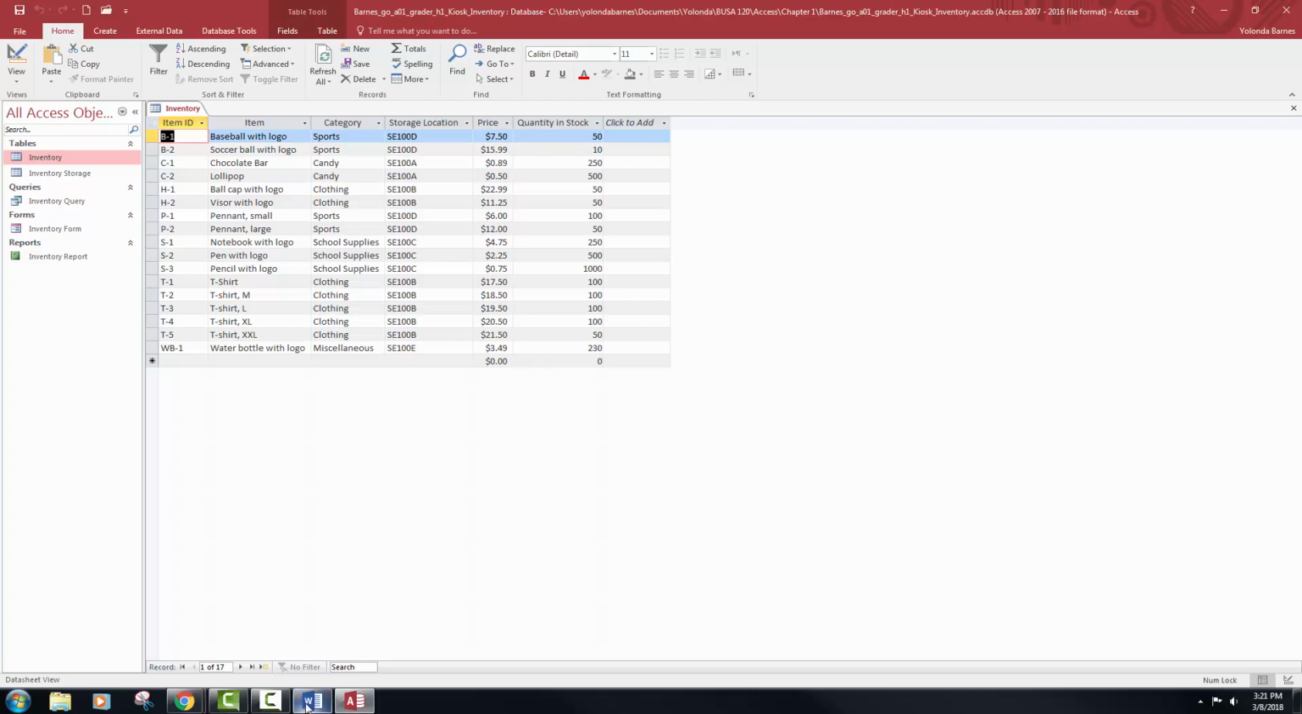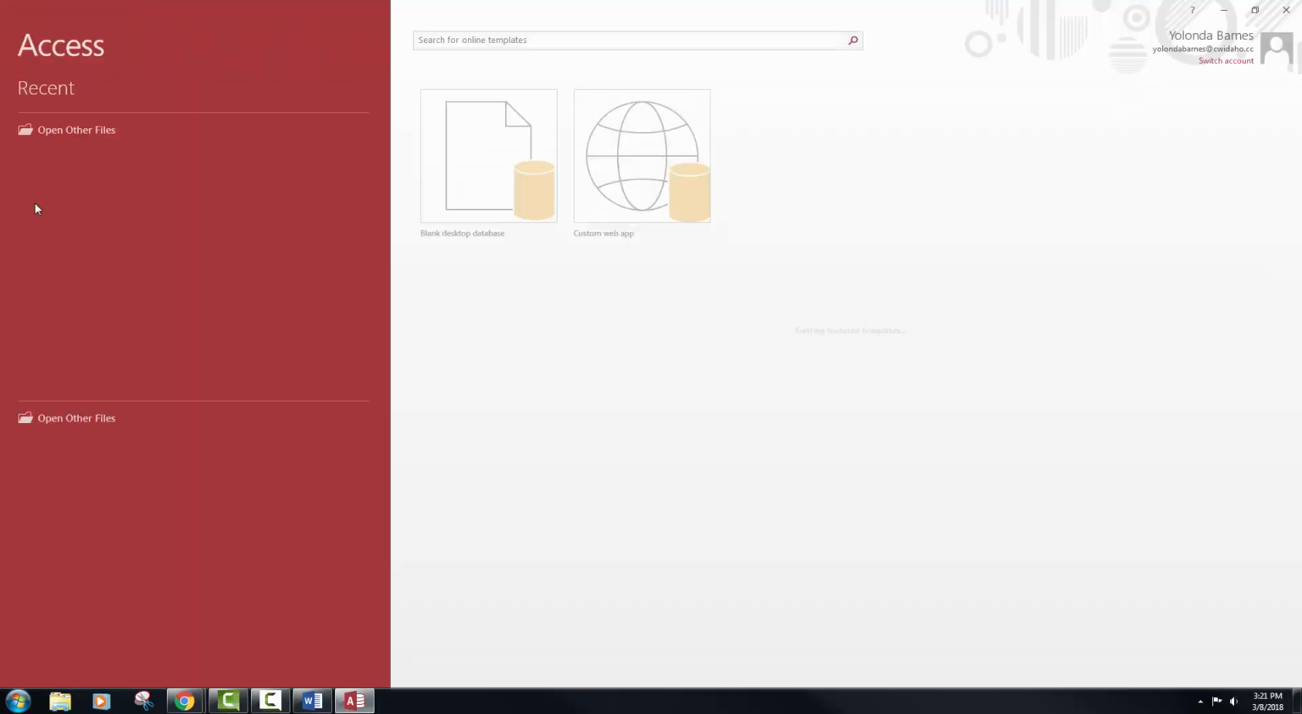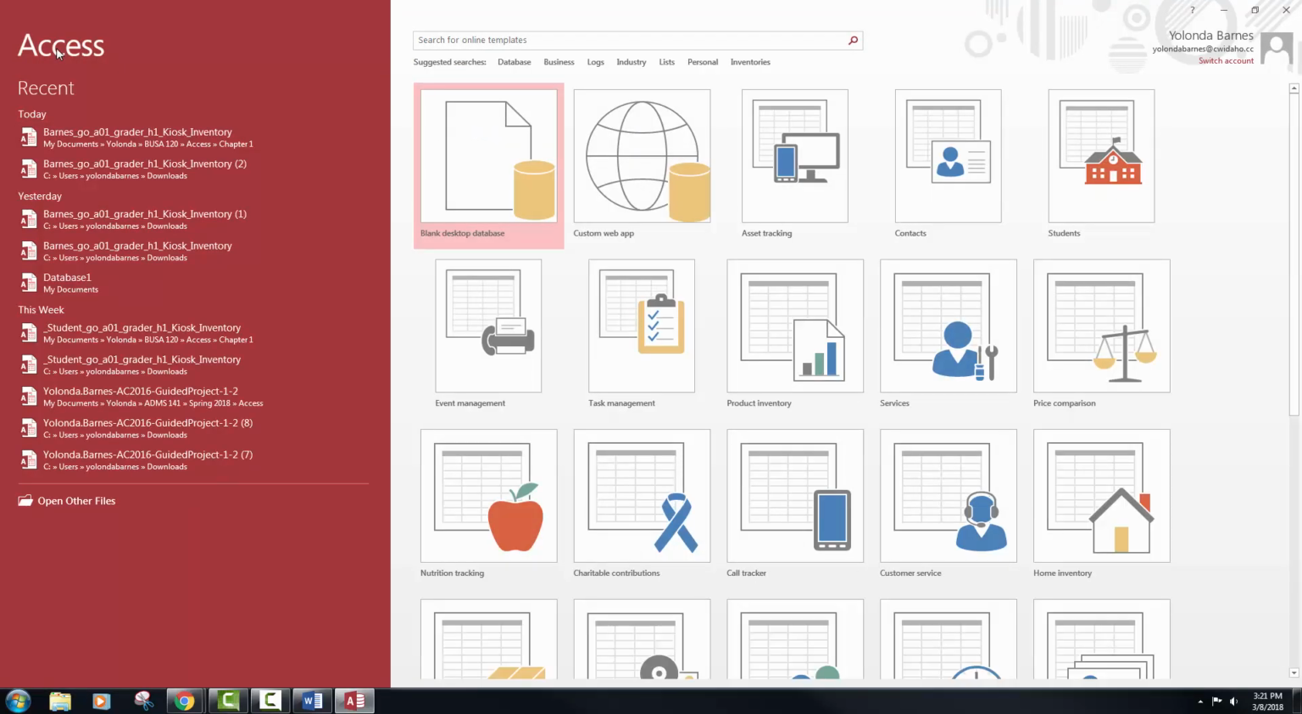The last step says to close all database objects, close the database. So here's our object, and close the database. And then we are going to close Access, and that's it. Then we're going to submit.